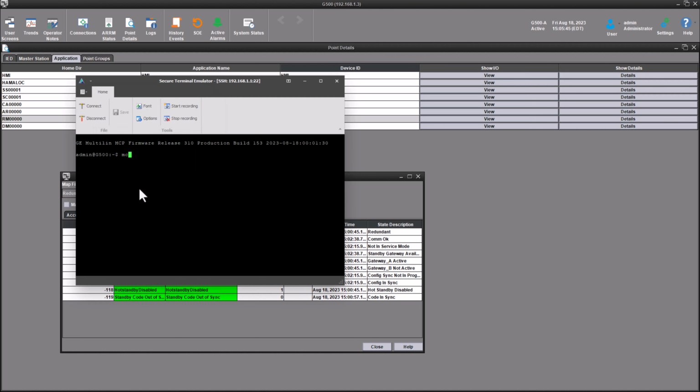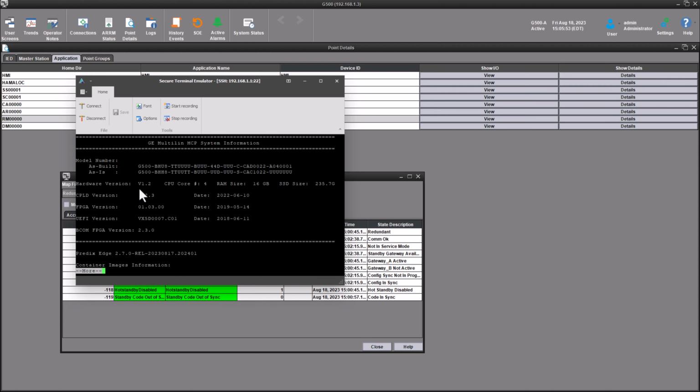And in here you can do an MCP SI. In this MCP SI, one thing that's common is to make sure that you check the CPU core. So in this one, we have the CPU core as 4, and you need to have the same CPU core on the other one. Okay.